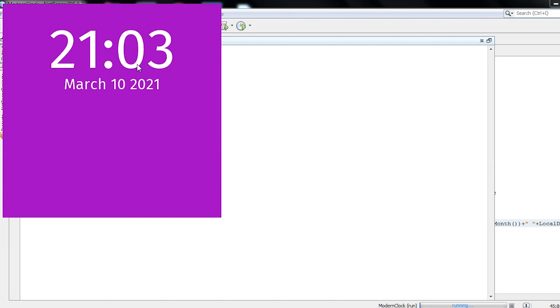You can see that it's kind of a modern clock. It's like a Windows 10 clock, I don't know.